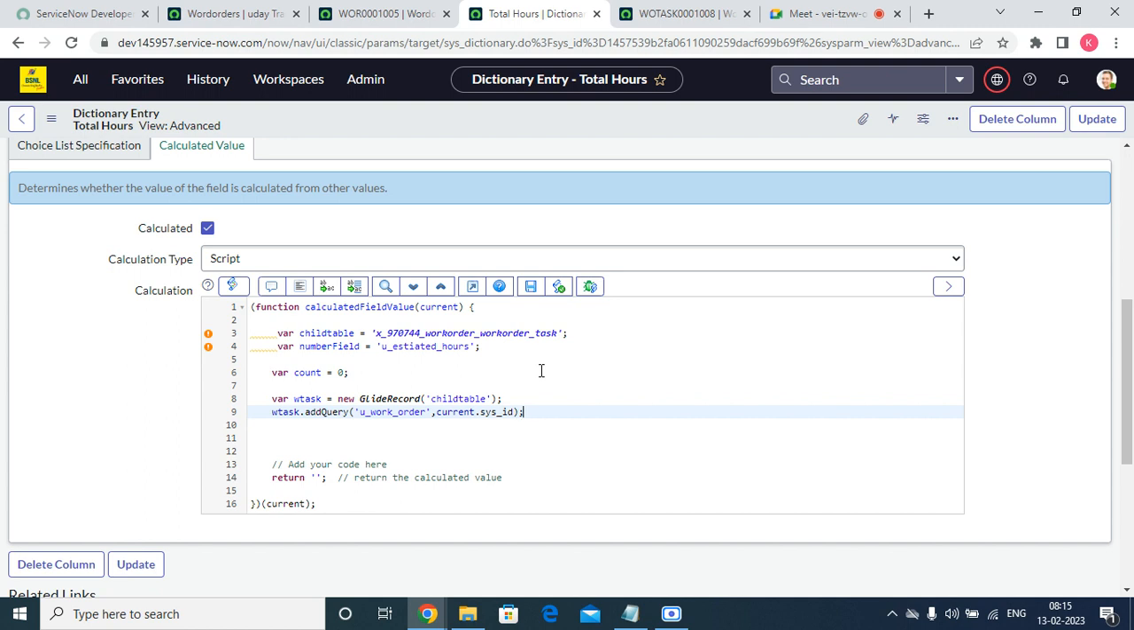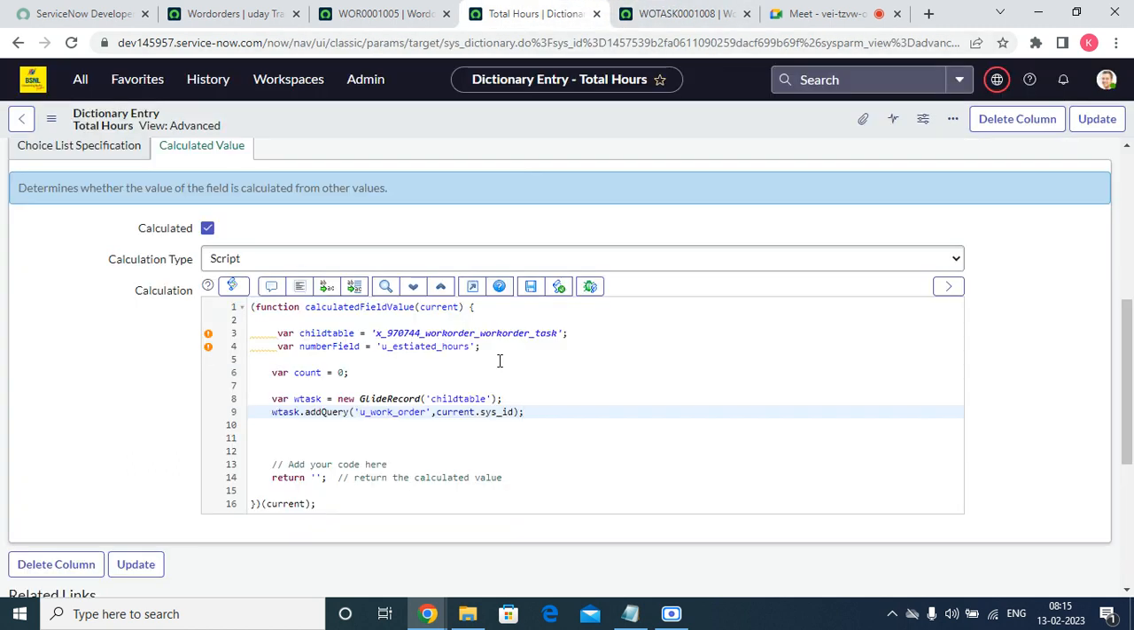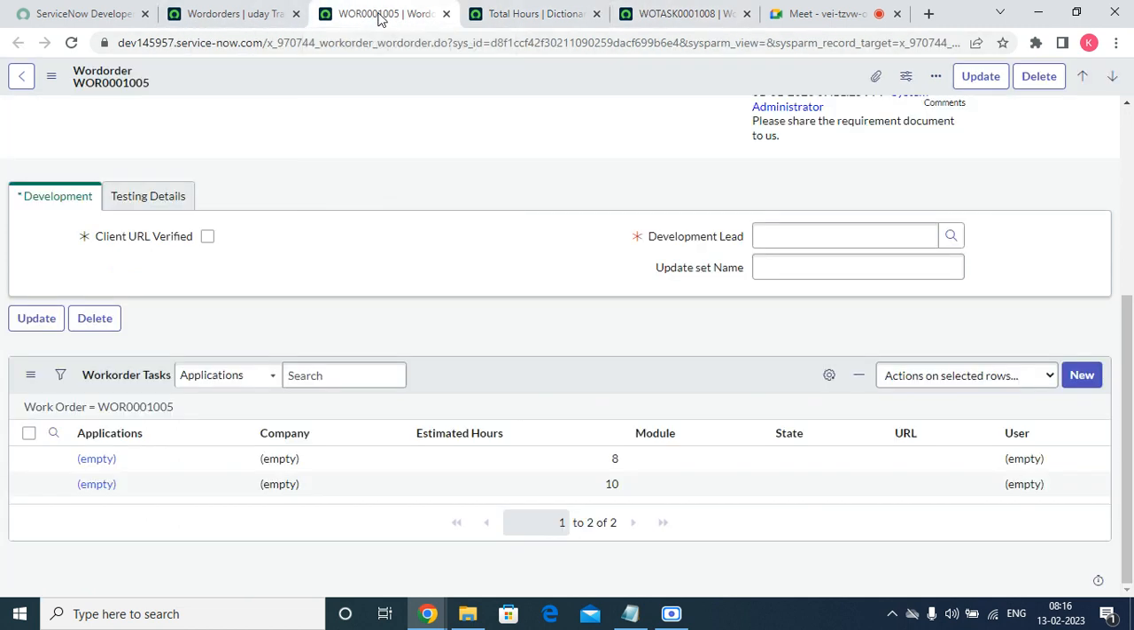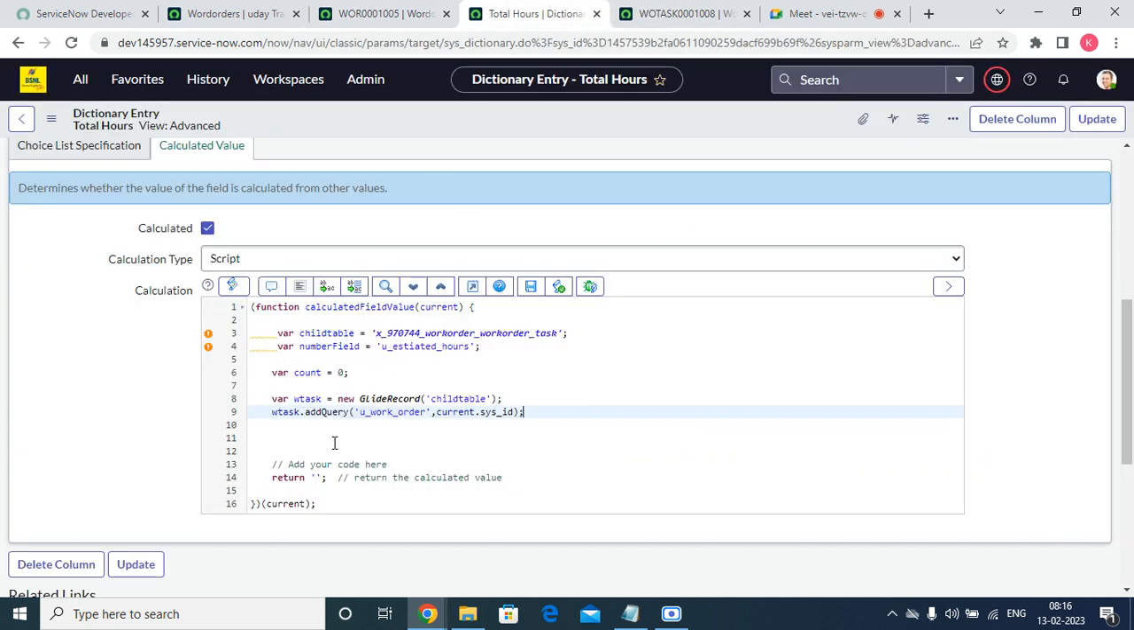No. So addQuery is used to filter the records. Here, what we have given is the work order, that means the work order field it has, and current sys_id. Current sys_id is nothing but the field we have, and those records will be fetched. For example, for this work order task, how many were there? Around two, right? So it will be fetched. If you have more than two, it will fetch them. So all will be coming by using this addQuery.